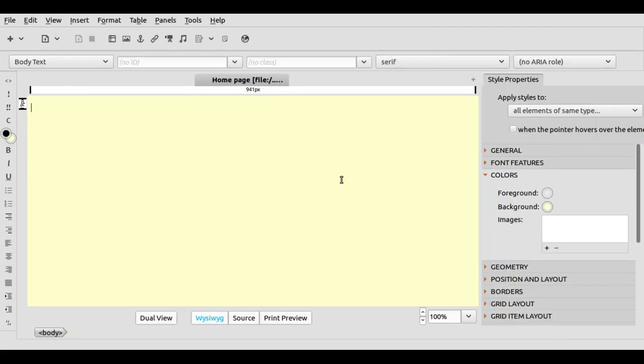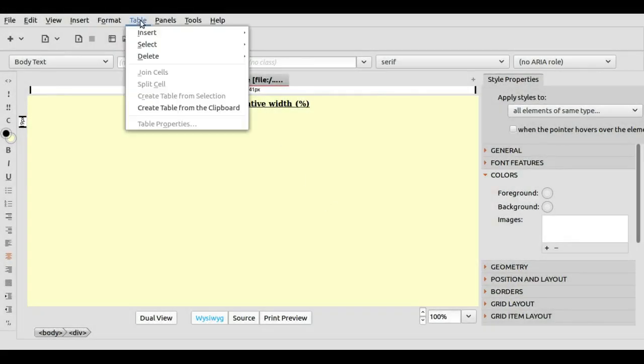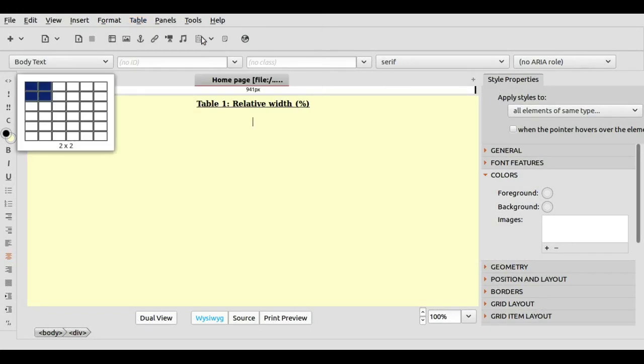Now, enter the following title. Table 1, relative width, percentage. Then, align center, bold, and underline this title. Insert two blank lines. Hit enter twice. Now, insert a table with 5 rows and 2 columns.